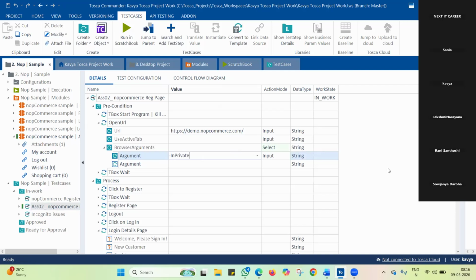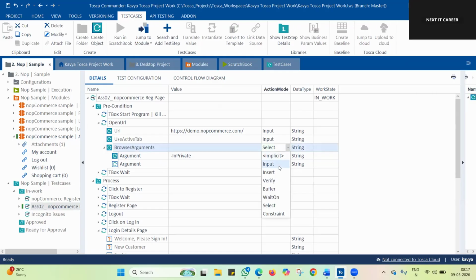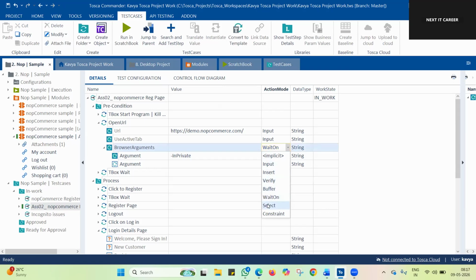Hyphen in private. See, in the browser section it should be select mode. If it is selected, that value column reflects in gray color. Do one thing, the browser argument section is there, right? Change the action mode, select to any other action mode. Choose any other action mode, then again come back to select. Again, select action mode.